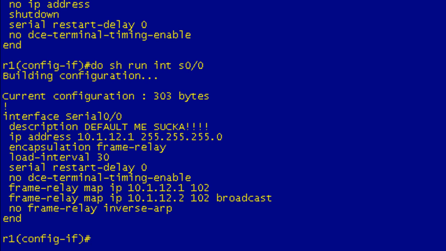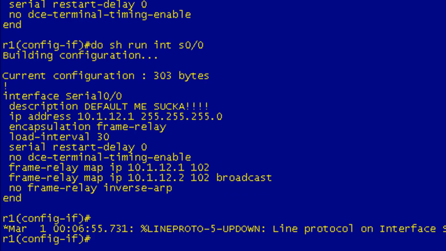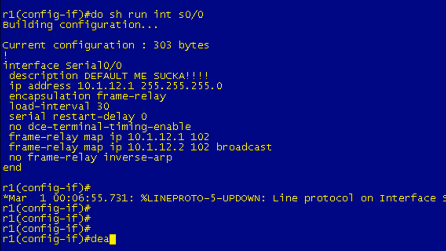So now the word comes down that says, let's go ahead and stop using this interface. I want you to take off all the configuration. So now I could go in line by line and start taking this out. You know, interface 0/0, no description, no IP address, no encapsulation, blah, blah, blah. We're going to go ahead and use our default interface command. And we're going to specify s0/0.